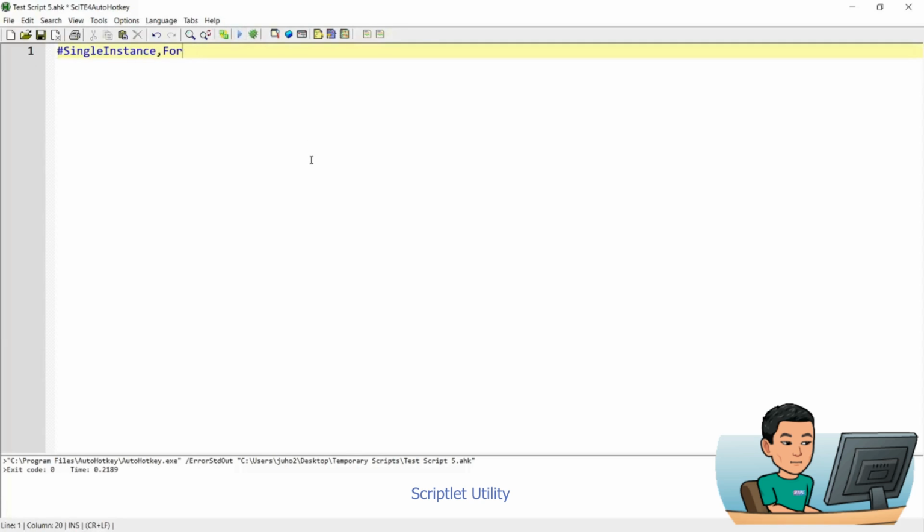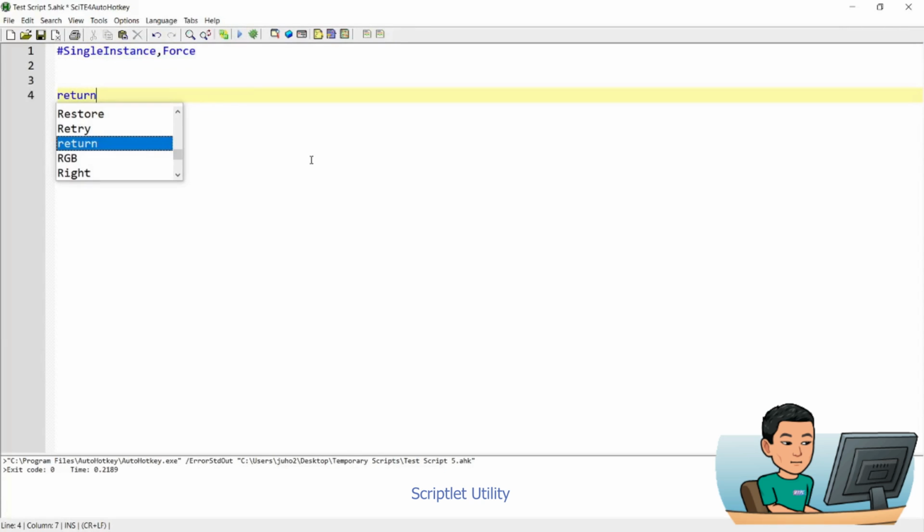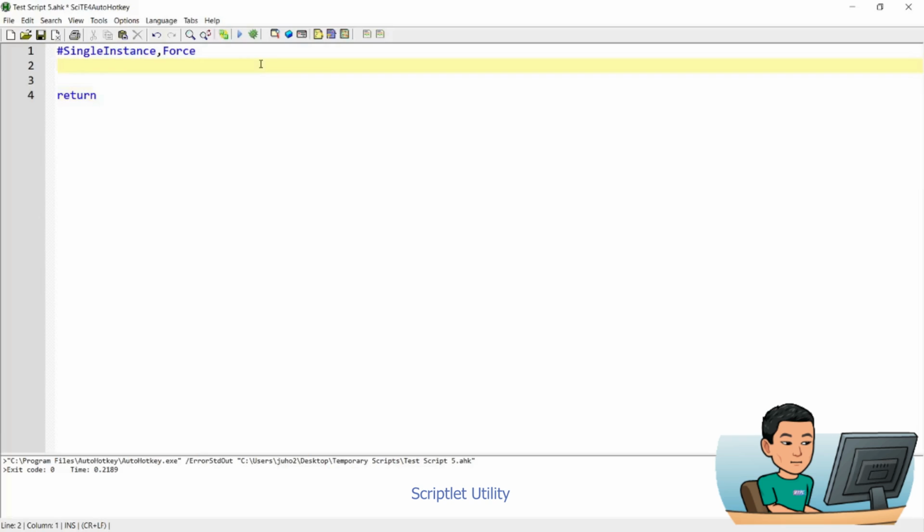Also, I typed out return before. Return marks the end of a script or end of a function. Basically, it's indicating that you want to stop running the script there. So when you first start out writing your script, you'll almost always be typing these out.